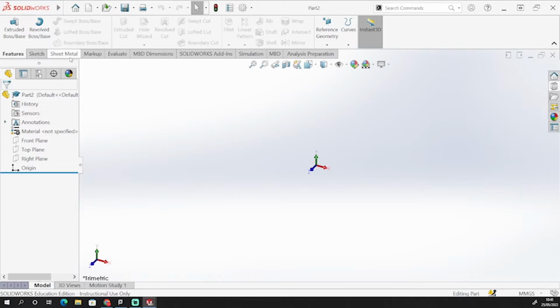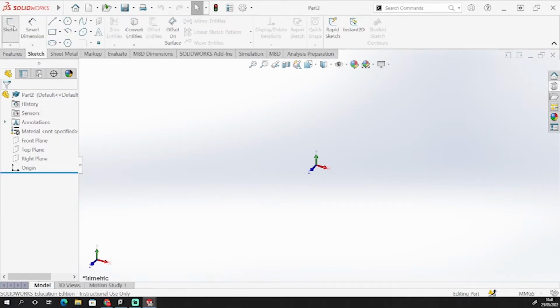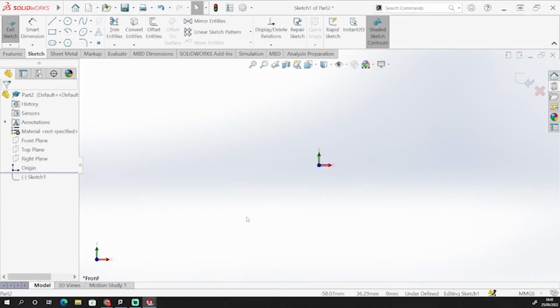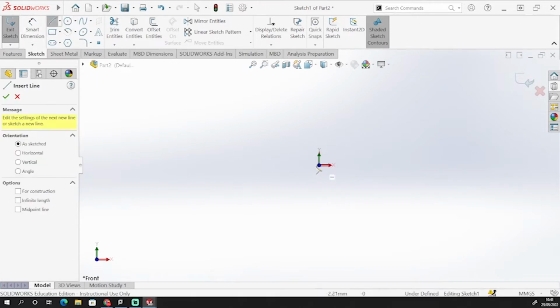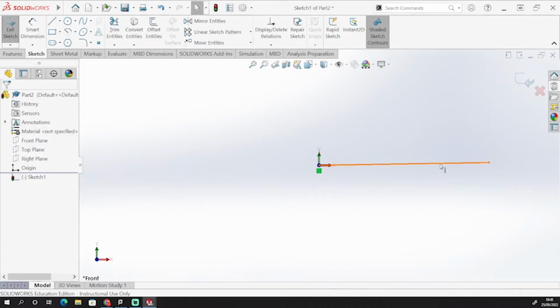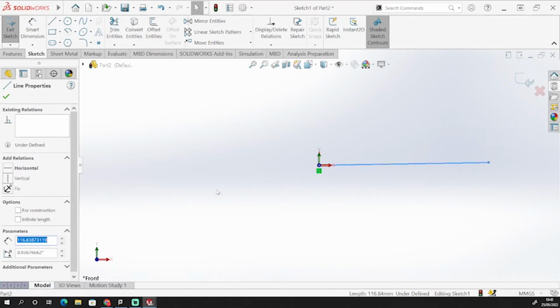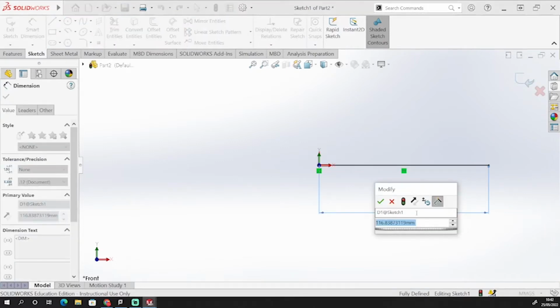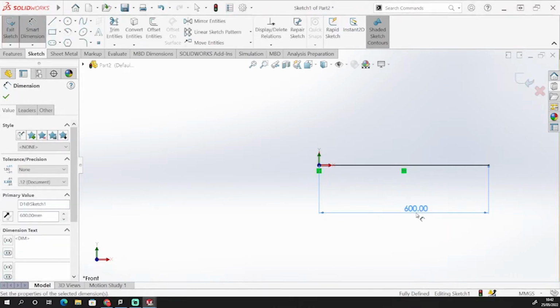So my first thing I'm going to do is start with a sketch, and I'll click the front plane like so, and I'm going to draw just a line. So I'm going to click a line from my origin, pull it out like so. Now if I'm not sure if that's perfectly horizontal, I can click on the line, go to my relationships for that line and click horizontal, and it will pull it horizontal like so. I'm going to set a distance to that, and I want that to be 600 in length. So 600, like so.